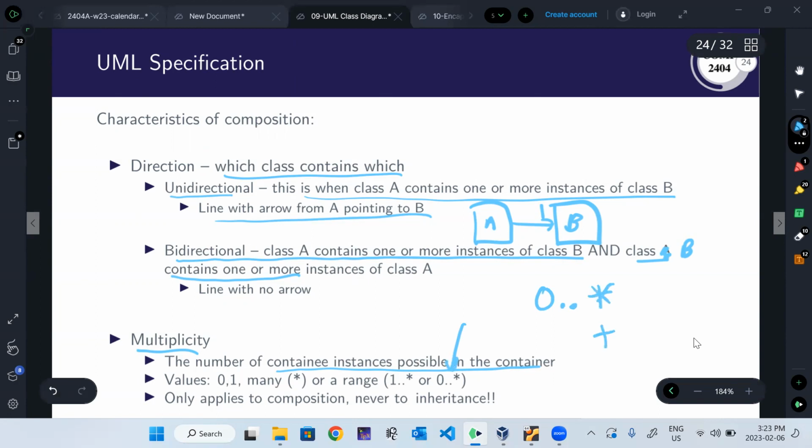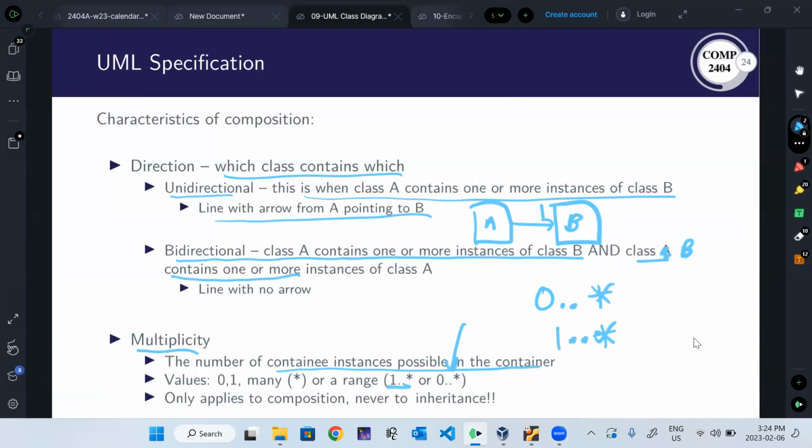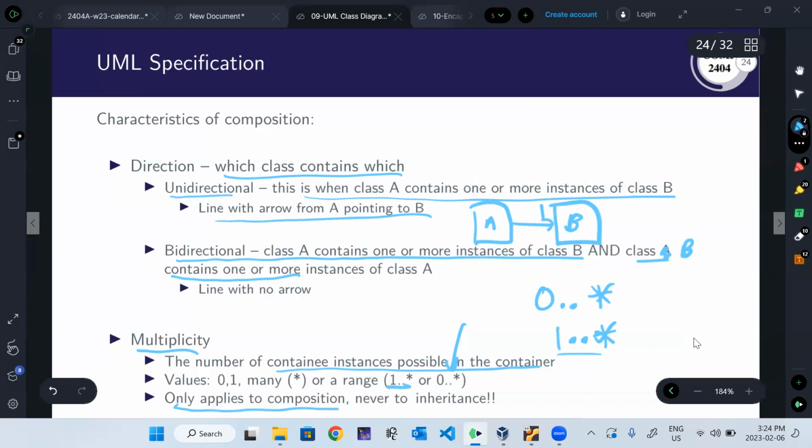Or you could just write this. Essentially, that means the same thing. Or if you have to have at least 1, then you should write 1..many. If I need at least 1, but I can have as many more of those as I want, then I need to specify that. This multiplicity only applies to composition, never to inheritance.